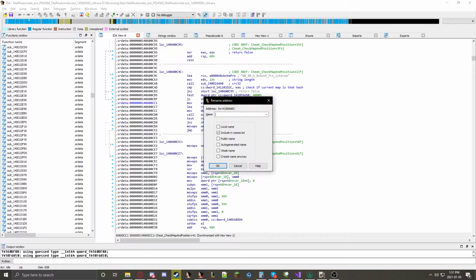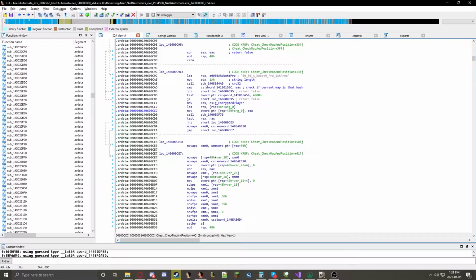So we're going to call this g_encrypted_player.